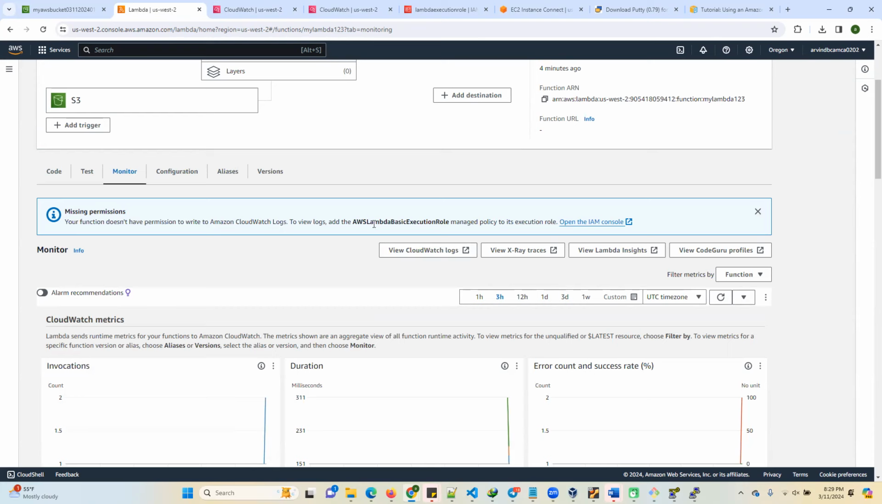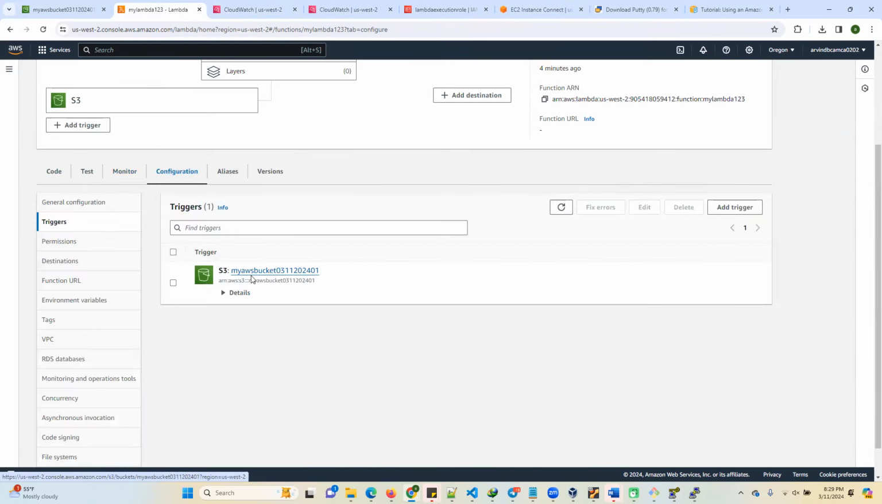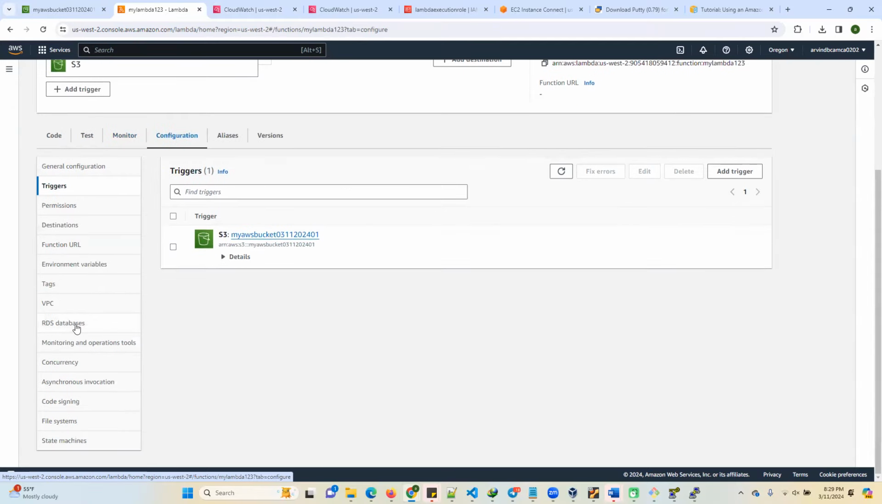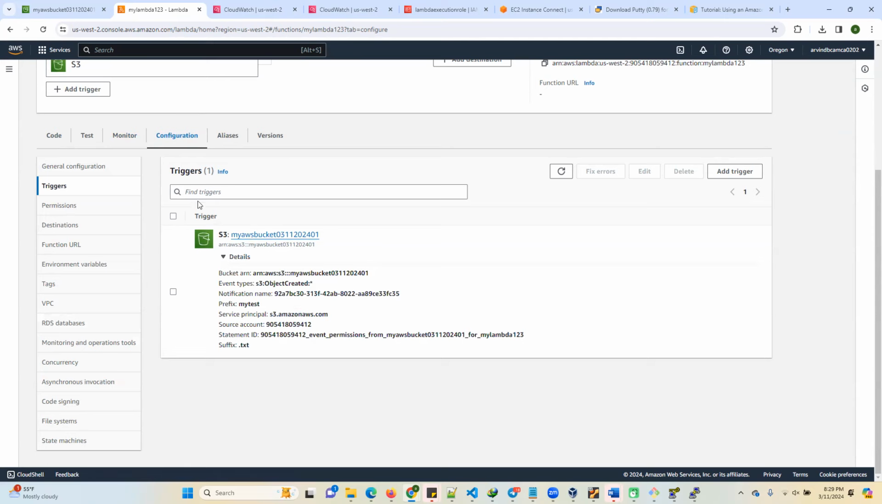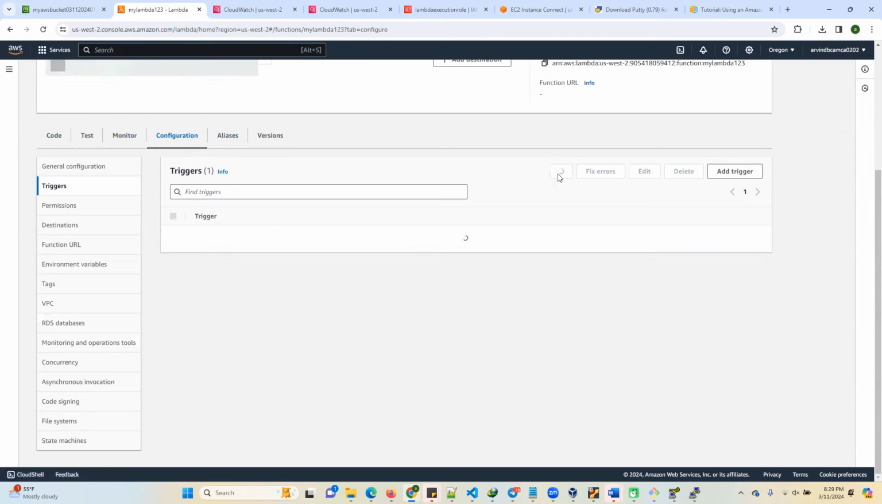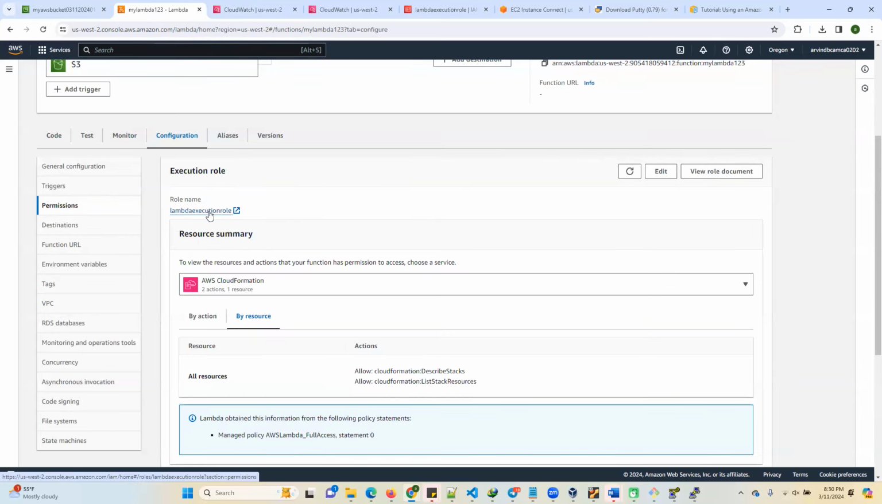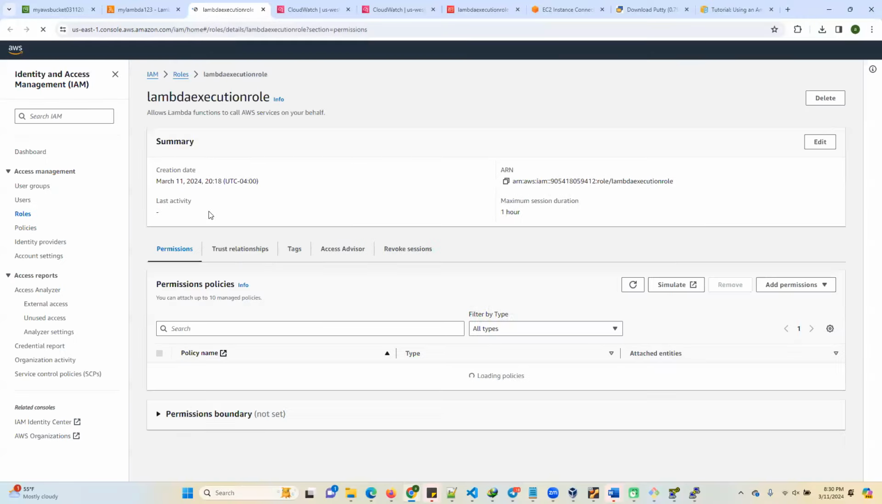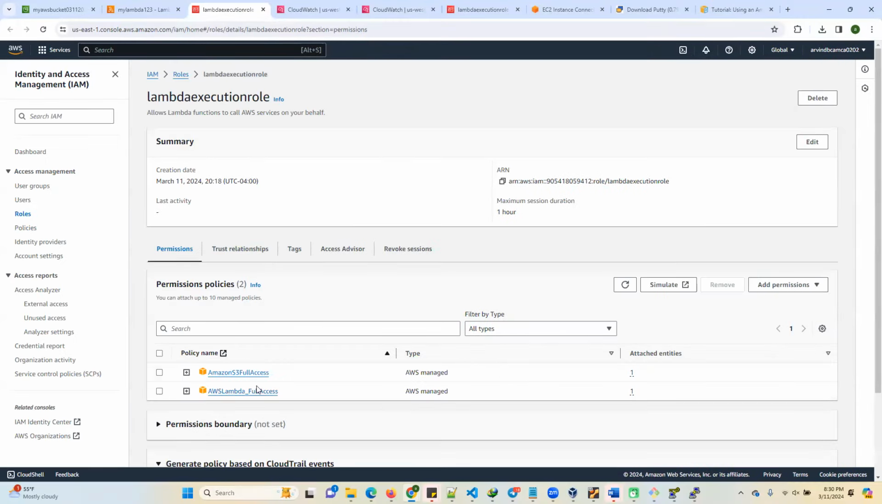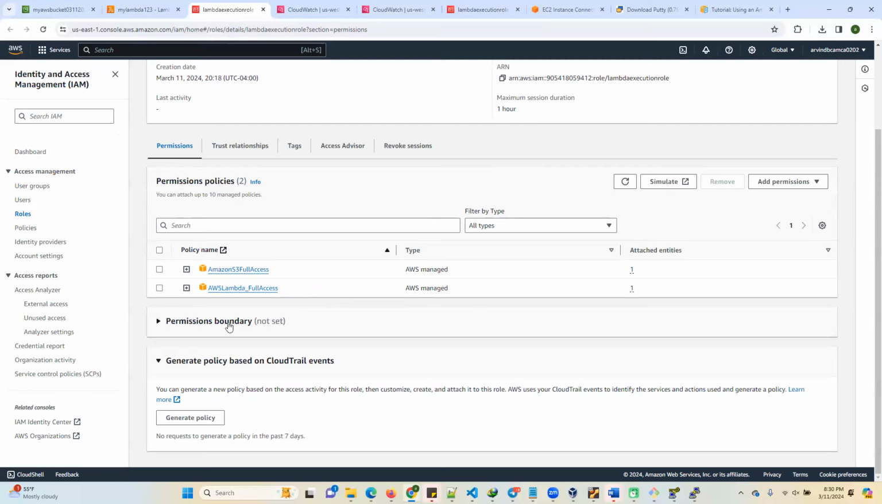Your function doesn't have the permission. Okay, let's see this configuration. Here is the configuration. This is the role. This is correct.